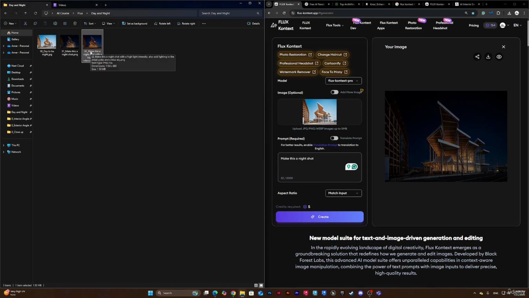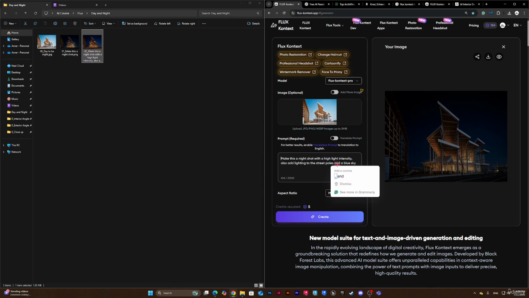So what I can do is that I can take a new prompt now with the differences here being the shot with a high light intensity, also add lighting to the street poles and a blue sky. So I'll do Control V here. And what I will add different, since we're experimenting together, is that I want to go and tell it that I want also light the neighboring building. Let's see what we can get.